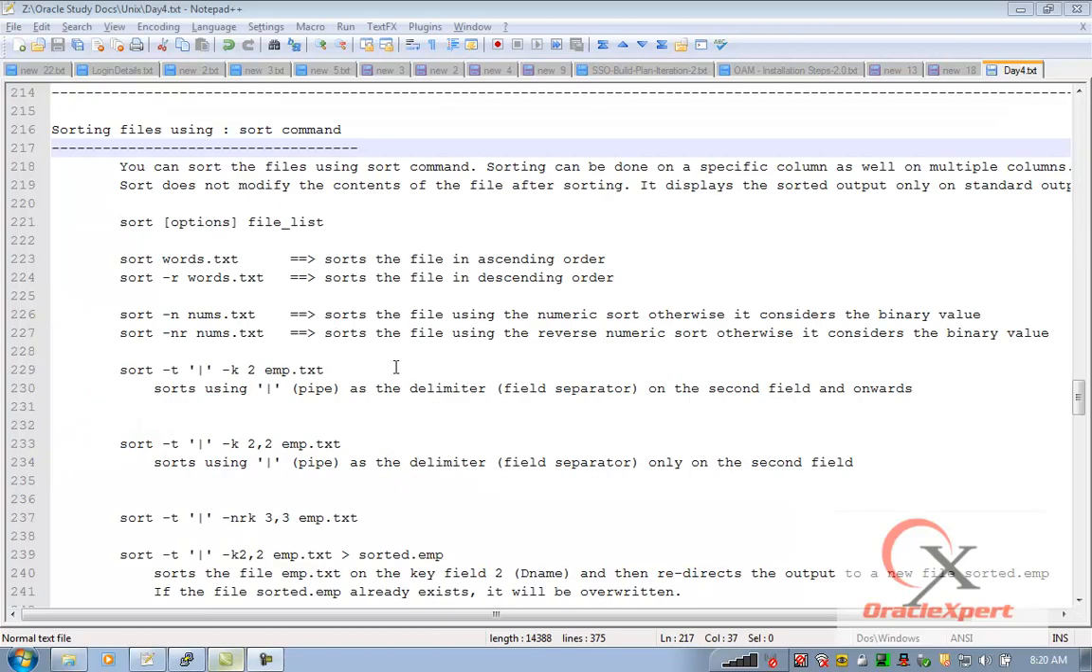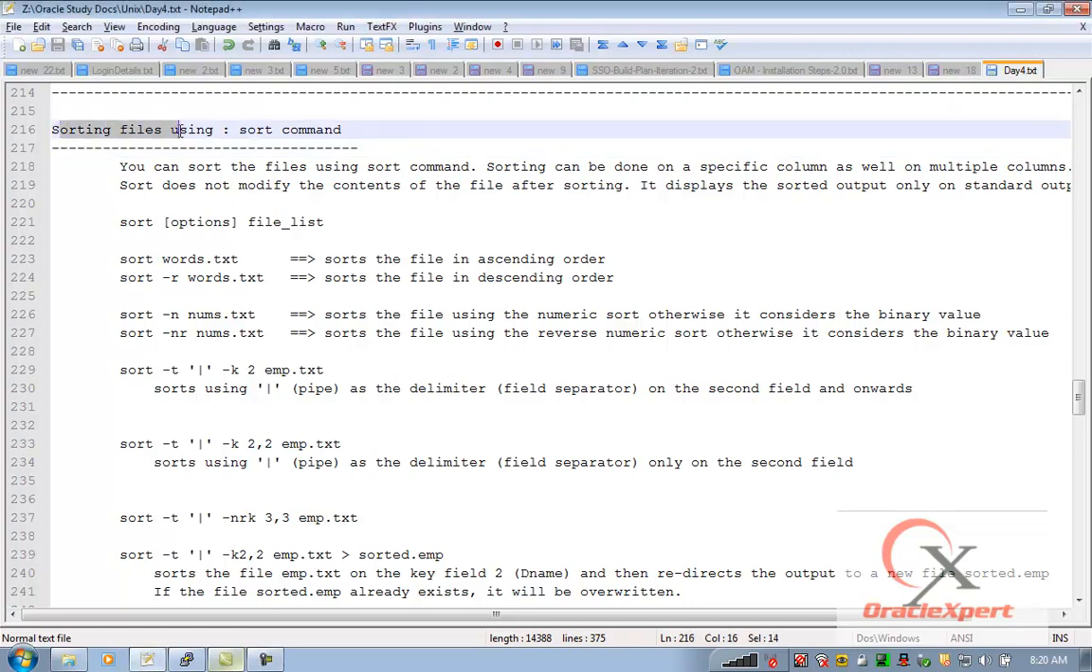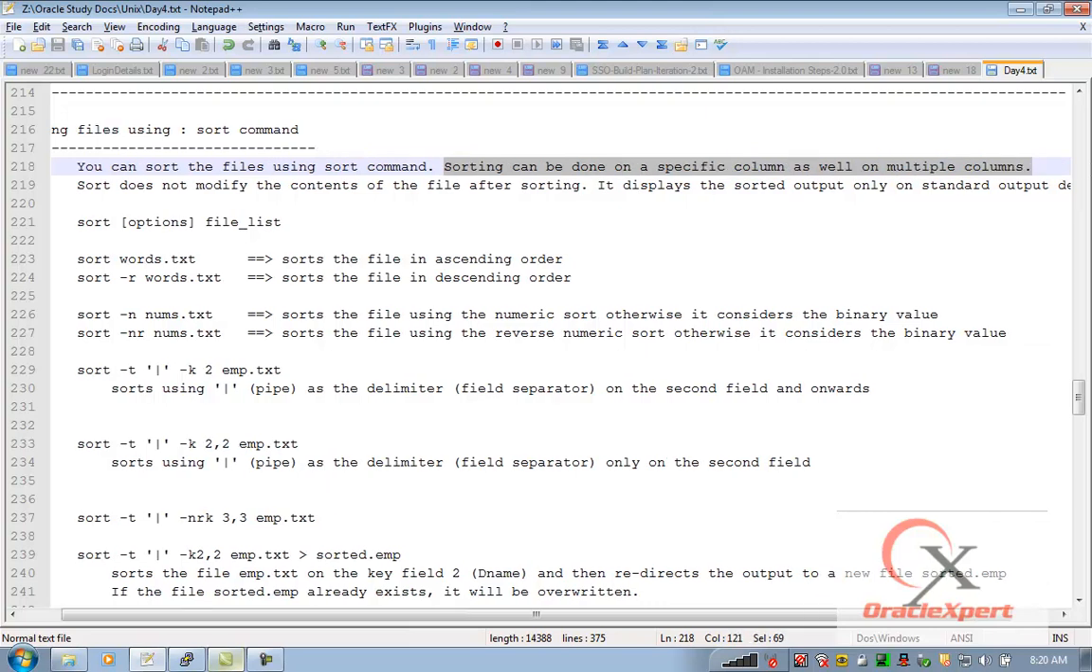So let's understand the sort command in Unix. You can sort files using the sort command. By files I mean the contents within a file can be sorted. Sorting can be done on a specific column as well as on multiple columns. That depends upon what type of a file I'm talking about.